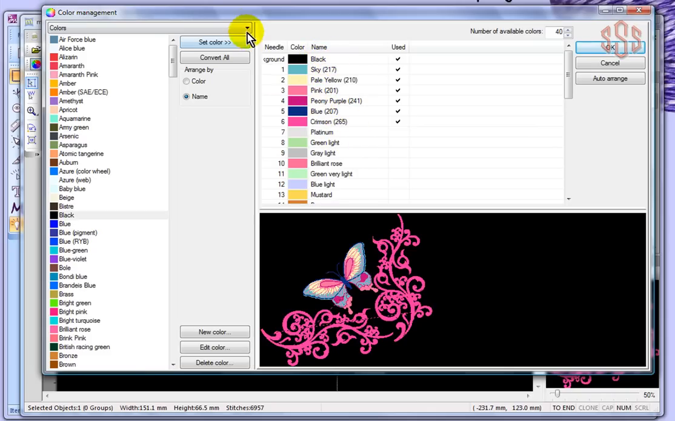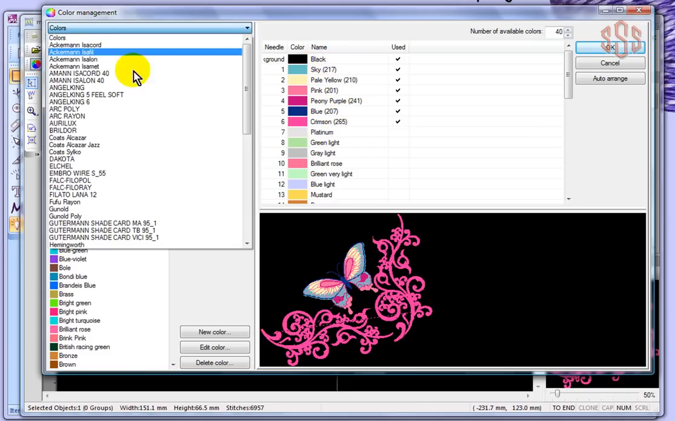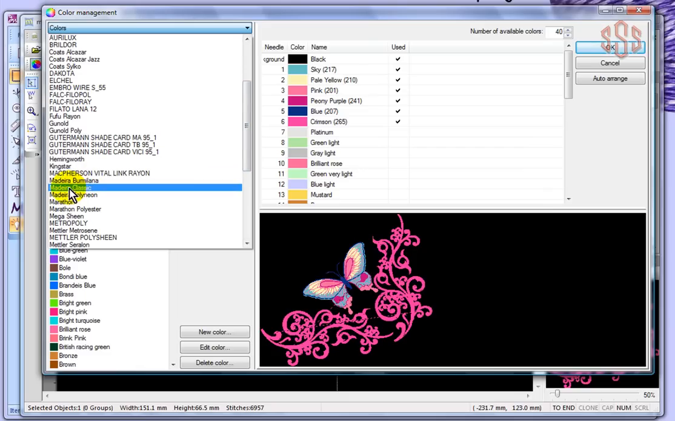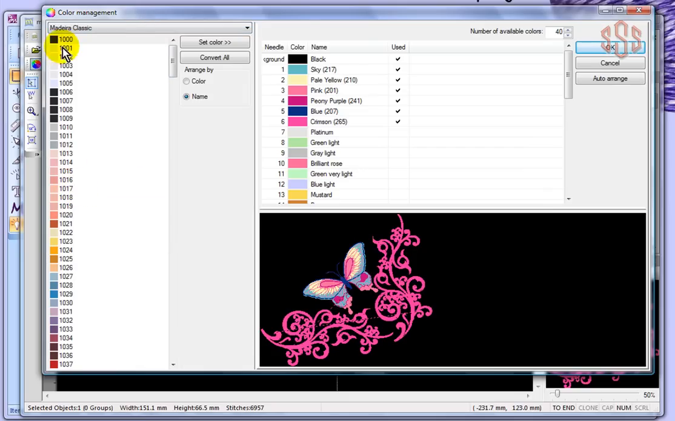Now, if you wanted to choose from a different color palette, you come to the list, say, well, no, we're not using Janome colors. Maybe we want to use something else. Maybe we've got Madeira colors, so we'll choose Madeira Classic. All of the colors here become Madeira Classic colors.